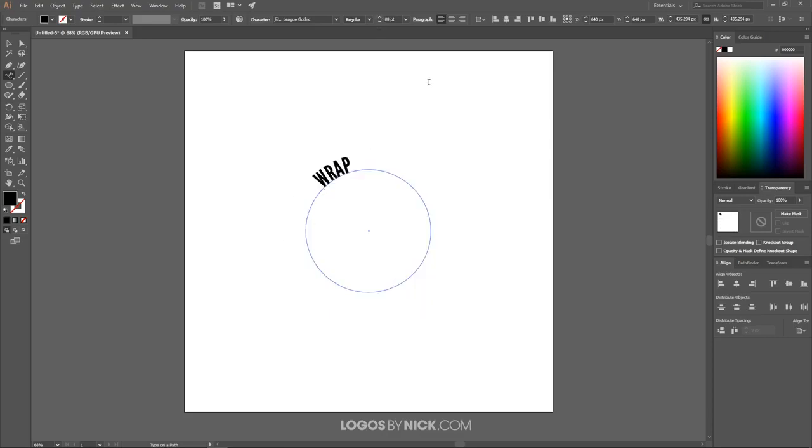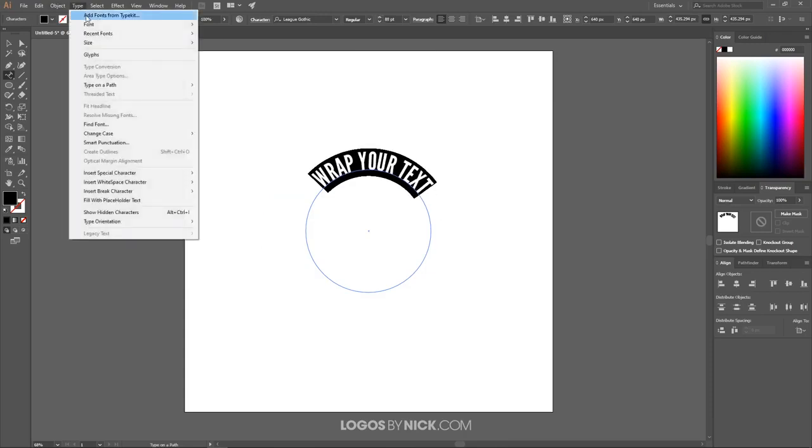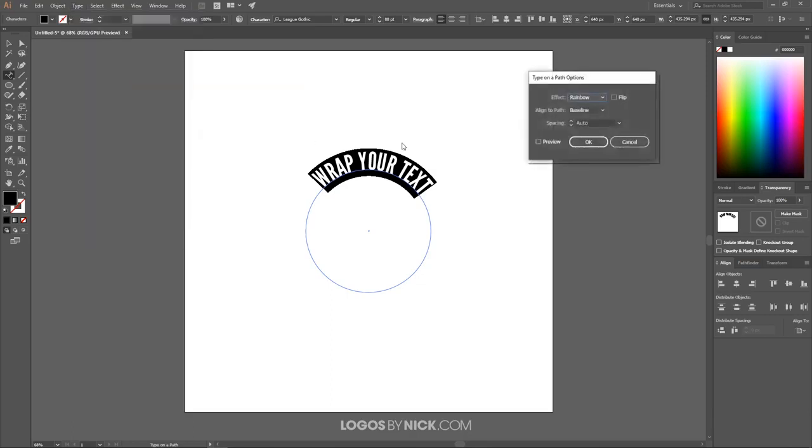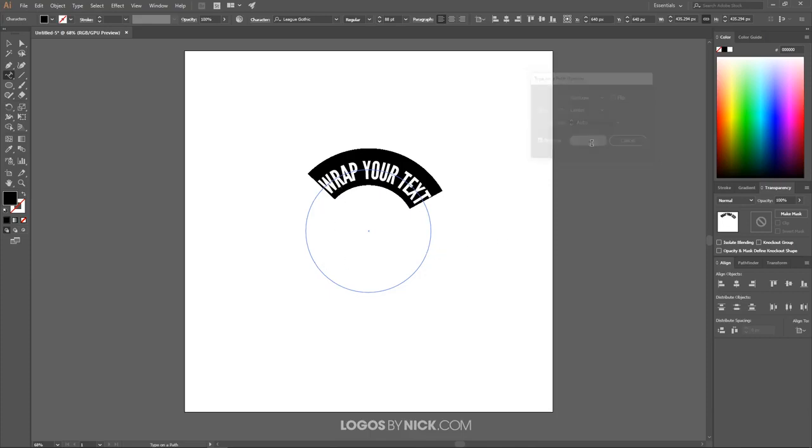I'm going to write "wrap your text" for the first half. And I'm actually going to triple click that and make that a little bit bigger. Not quite big enough. And then I want to go to Type. And where it says Type on a Path, I'm going to choose Type on a Path Options, and I want to click on the preview menu right here. And where it says Align to Path, I want to choose Center, because I want the text going through the center of the path right here like that. And then I'll go ahead and click OK.